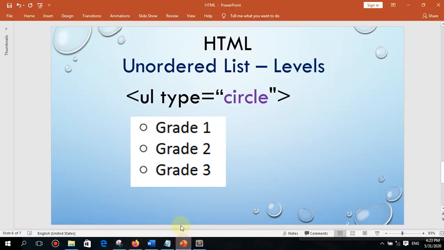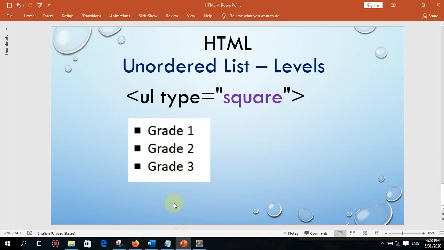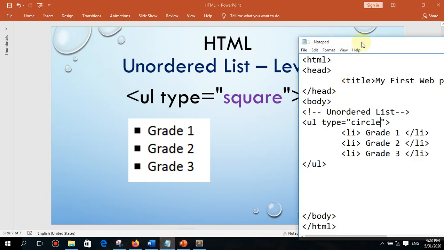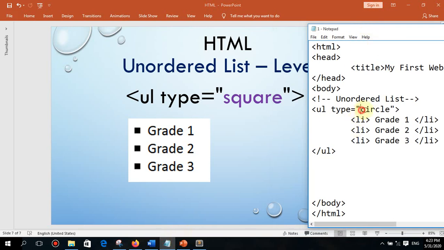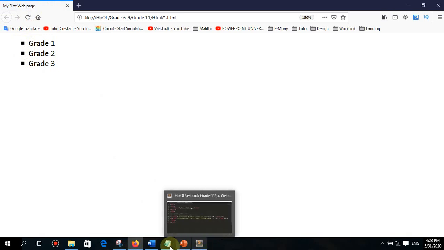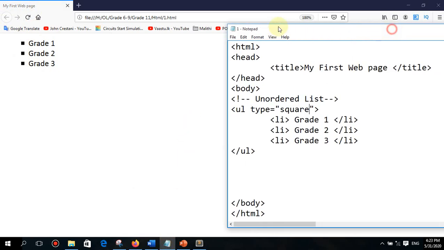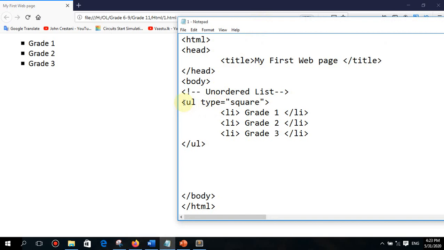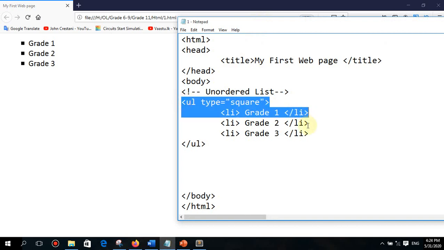There is only one more type, that is called square, children. We'll see. This is the shape of that one. We will change our code into square. We'll save it. We'll refresh it. Now you can see it has changed. Likewise you can get any unordered type and create your list.